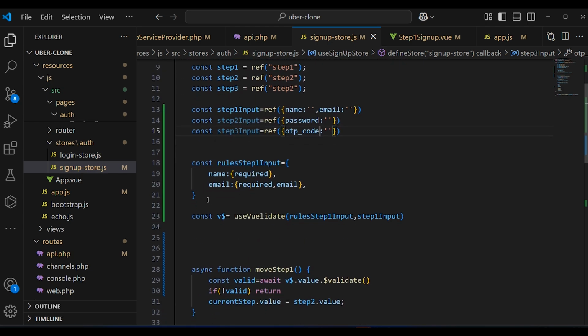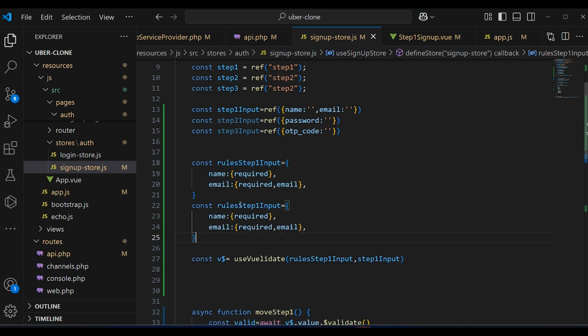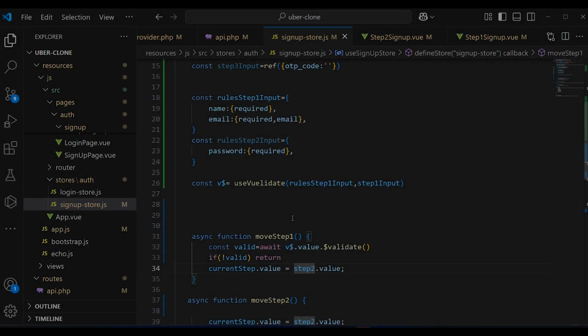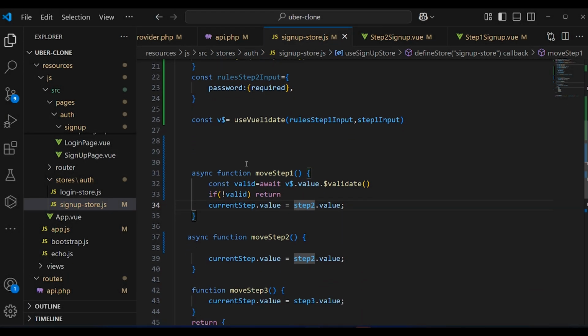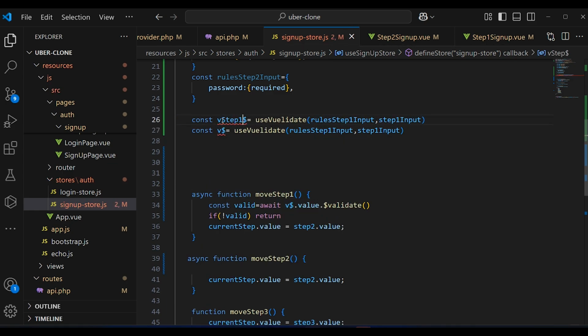Now I'm going to create another input right here, rule step 1 input. And then we are going to create another validation input. I'm going to copy this. We're going to say rule step 2 input like this. And here we're going to pass only the password. Now let's run validation against the second step. I'm going to duplicate the use validate composable. And here we're going to pass v step 1. And here I'm passing v step 2.